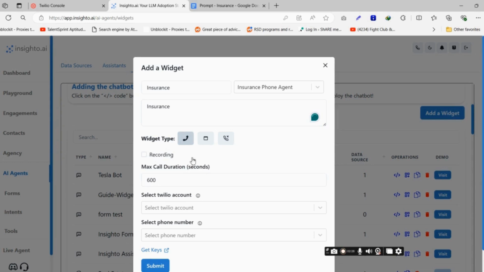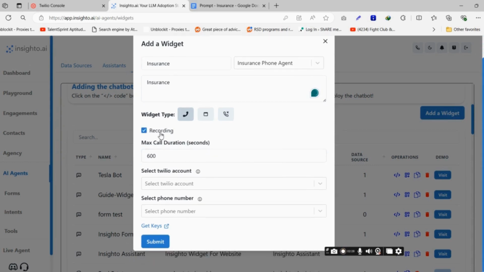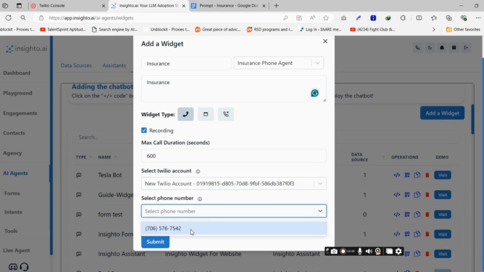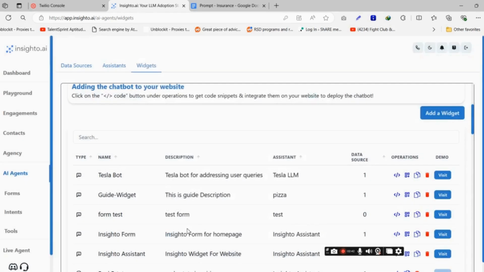Now if you want, on your recording, you can set the maximum call duration, and then you can select Twilio account. Since we have set up a new Twilio account, I'll select new Twilio account, and this is my phone number. I'll select this phone number, and here your phone agent is completely set up.